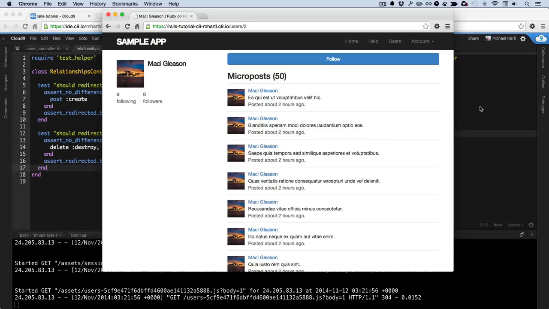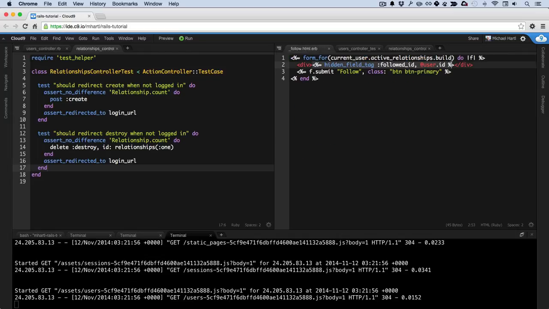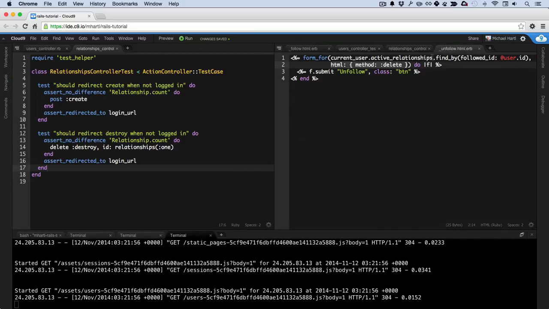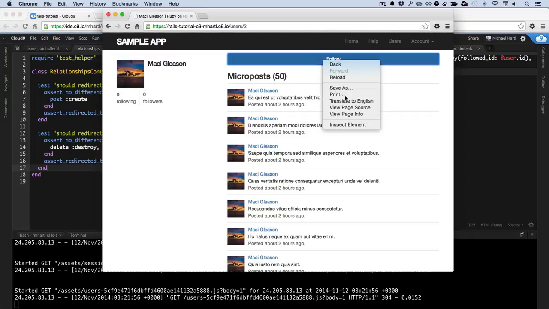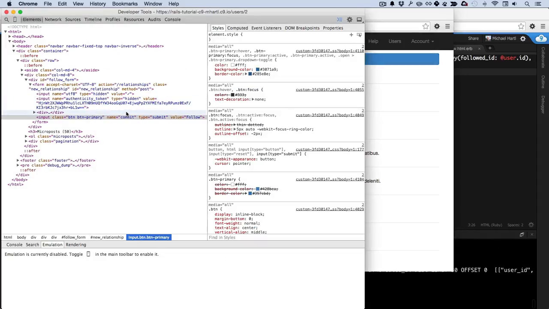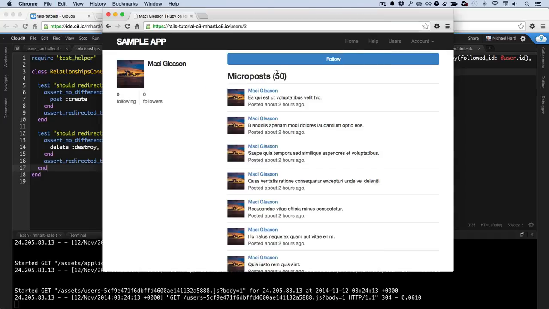The first step is really easy. All we need to do is to go to the form here and just add remote: true. Same thing on the unfollow form, here, you just add remote: true. Save that. Take a look at the form. Actually, we need to reload this, don't we? I can just reload here. It's easier to inspect it again.